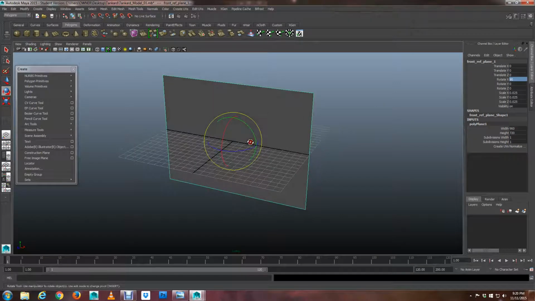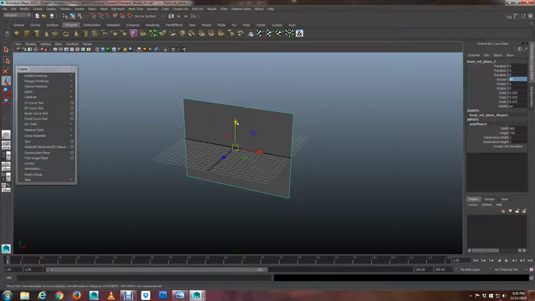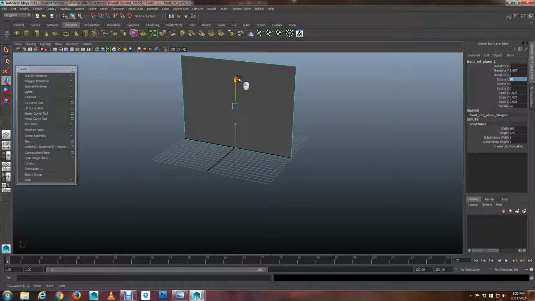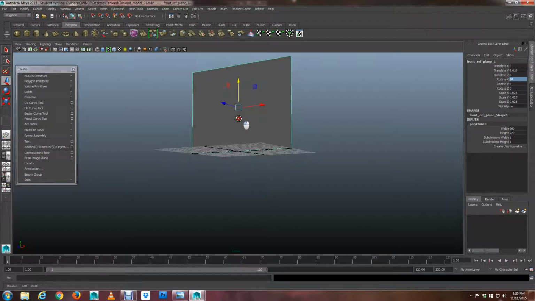And I hit the E key to go into rotate, by the way. And then I'm just going to hit the W key and move this up. Okay. Just so that it's sitting on the bottom there.